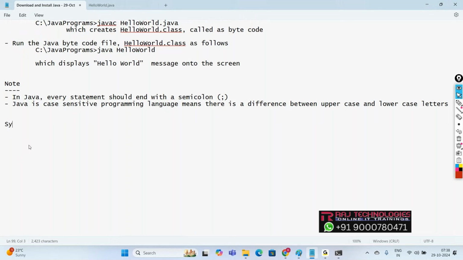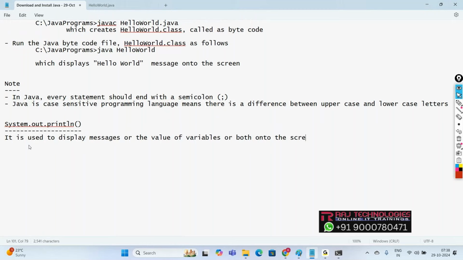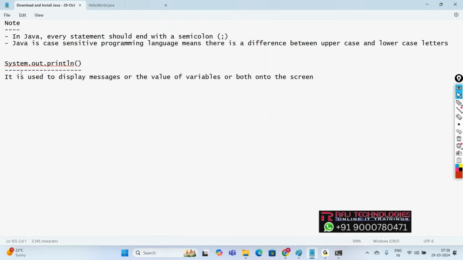Then one more we have discussed, system.out.println. What is the main use of this? It is used to display messages or the value of variables or both onto the screen. So whenever you want to display some messages on screen, we use system.out.println. In this, System is a predefined class. For example, if you say system.out.println welcome, on the output screen we get welcome. Whatever we keep in double quotes will get displayed as it is.